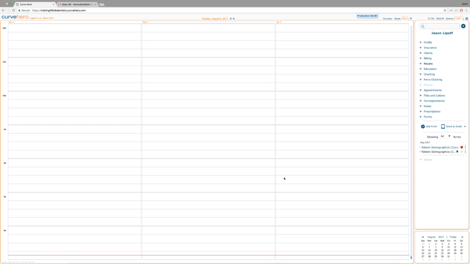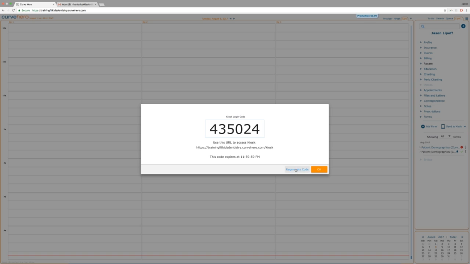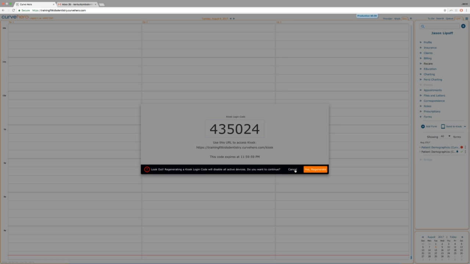Okay. If you think that your kiosk code has been compromised, so if you think that the kiosk is at risk, you can click on the More menu and select Kiosk Login Code, and it'll regenerate that code for you.